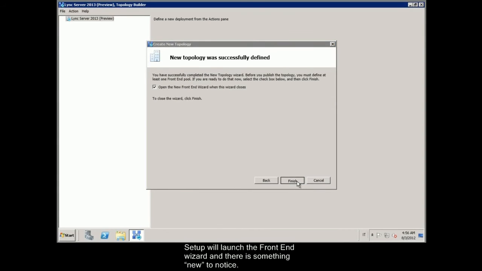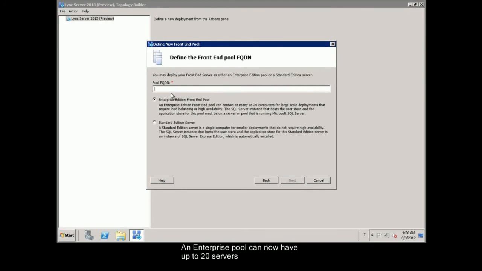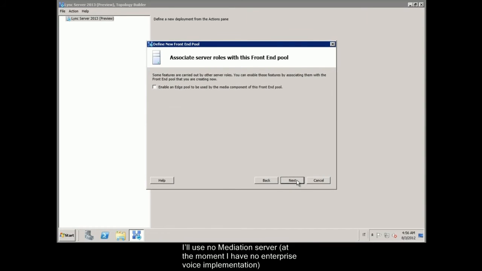Setup will launch the front-end wizard, and there is something new to notice. An enterprise pool can now have up to 20 servers. In a Lync 2010 front-end pool, the limit of the registrar pool size is at most 10. That's a standard edition installation, so I have to enter the server FQDN. I'm going to use only the conferencing feature. I'll use no mediation server. At the moment, I have no enterprise voice implementation and no edge server.